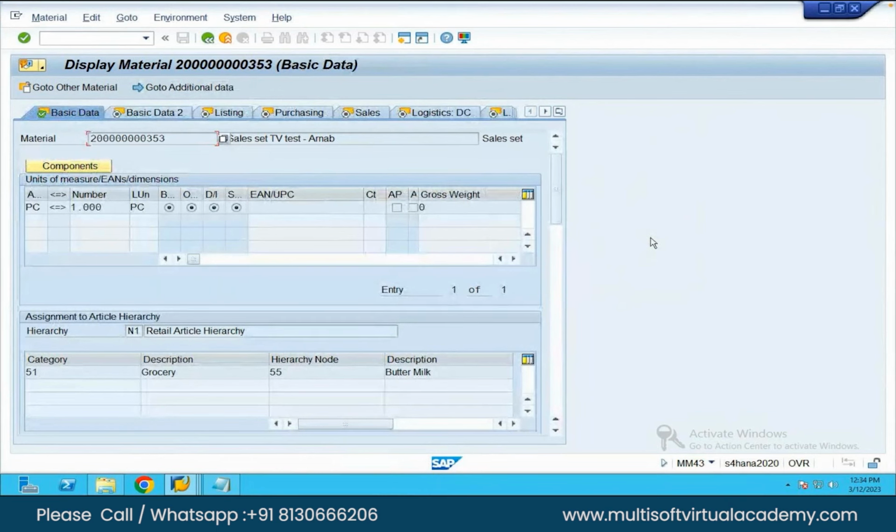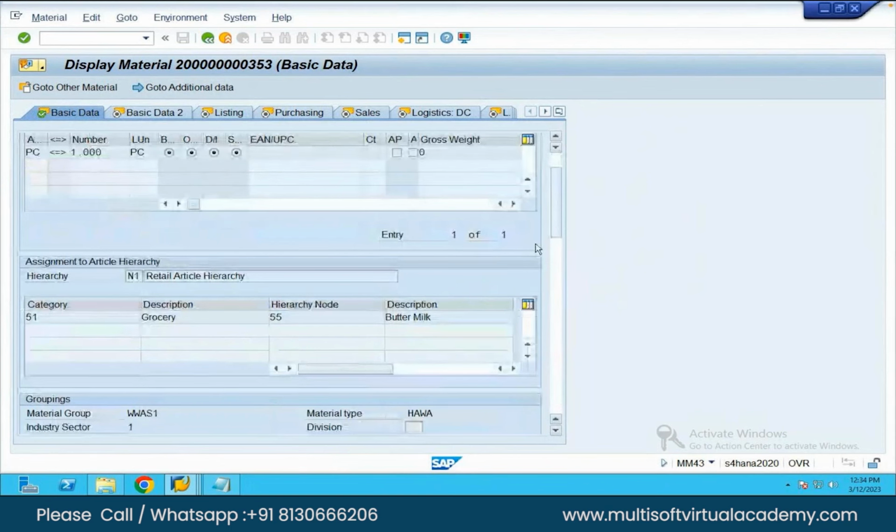What is the state of information now? Yeah, so I will go ahead, you can go. Yeah, so today we'll discuss the merchandise hierarchy and the article hierarchy.